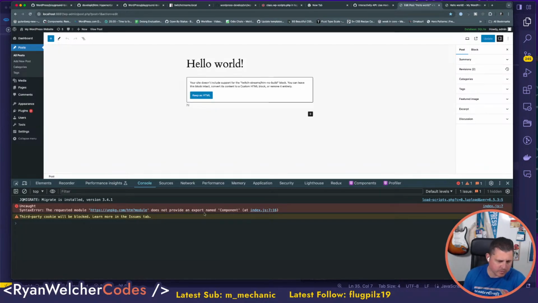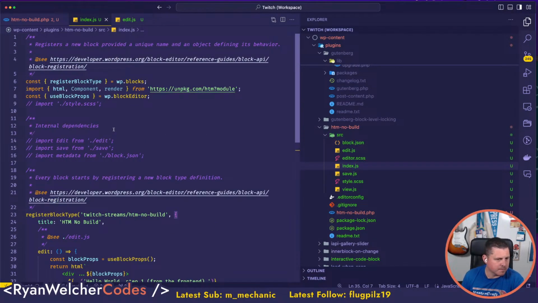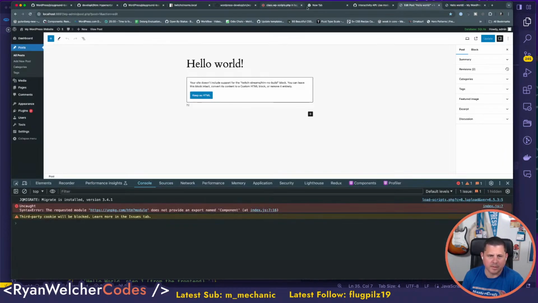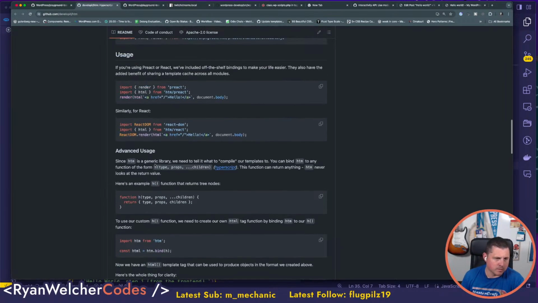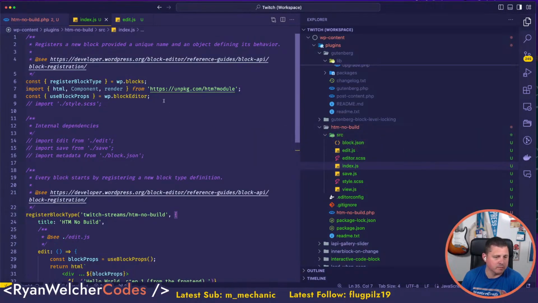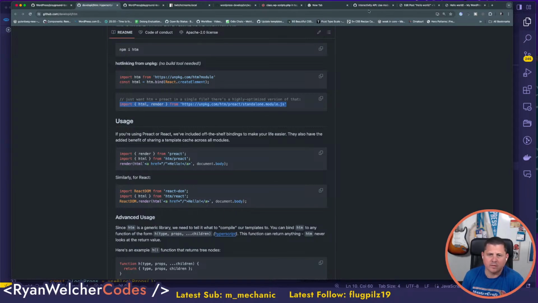Does not provide an export name component. Well, that doesn't seem very great. So, oh wait a minute. I think I'm using the wrong import. Oh, stand by. I think that's me doing that wrong. HTML. No. Oh. Is that the one I want? I don't really know what I'm doing. We'll find out. So let's see.